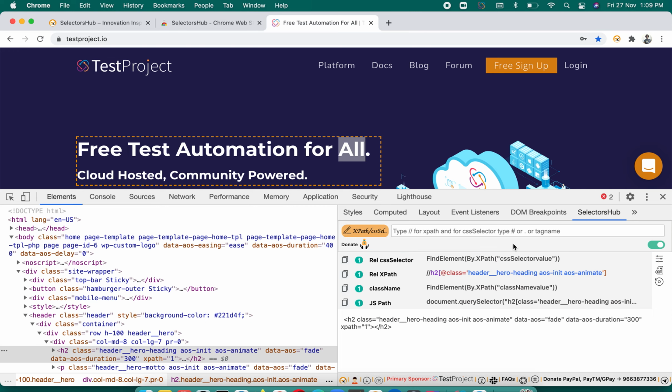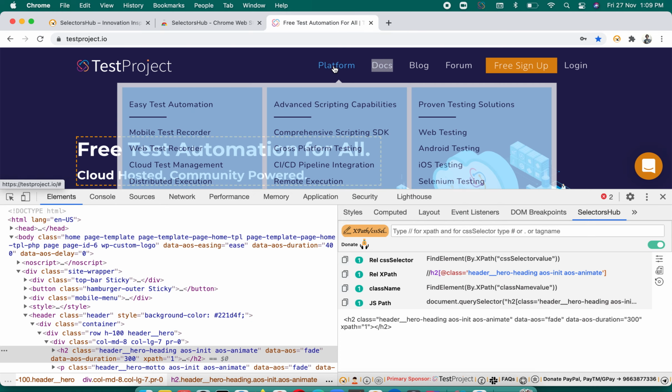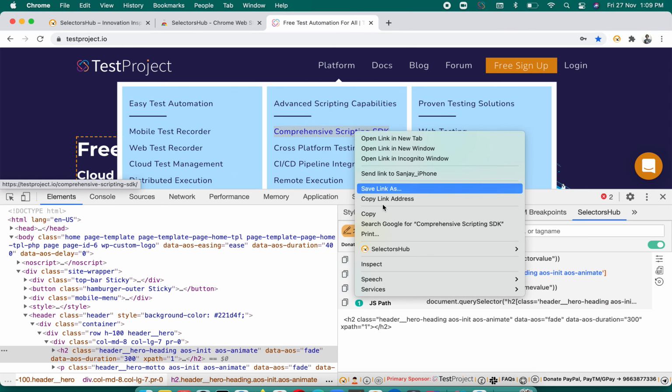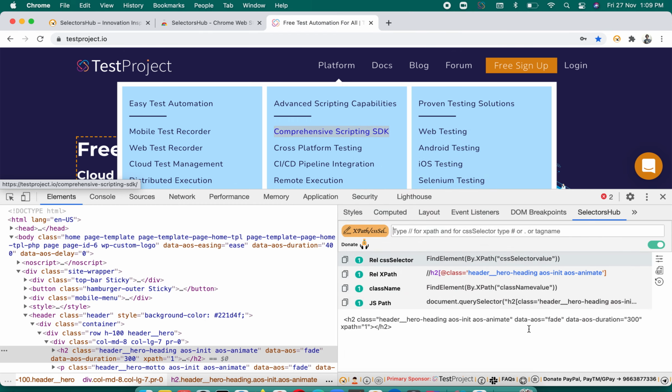If you want to write your own xpath and copy it, there is an amazing feature. You see that from the right click itself you can copy the value of the selector. So there are a lot of features in SelectorSub.